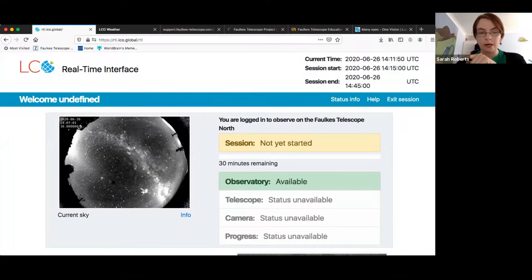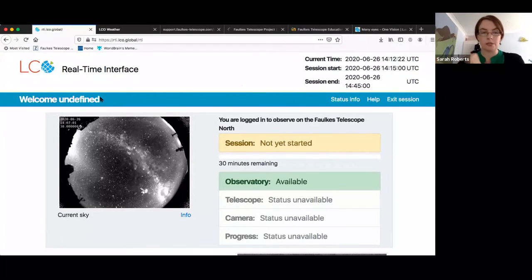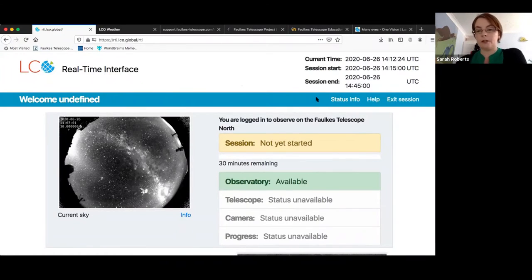What I'd like you to look at, though, also, there's a few bright things in the sky here. They're actually planets. And if we get a chance afterwards, I'll show you Stellarium, and we will be able to identify which planets these are. Now, this is the screen that you will see when you start your observing session. It says welcome undefined. It's not that it doesn't have a defined welcome for me. It's just that I haven't identified myself as Sarah. So it's just undefined there.